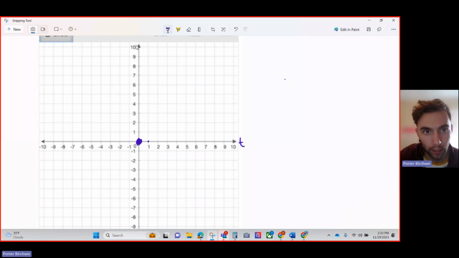So if this is my time, the x-axis is time, the y-axis is miles. After 1 hour, maybe you walked 4 miles. After 2 hours, maybe you walked 8 miles. And then 3 would be the number 12. But this is enough info. So I'm going to draw my line. Try to make it as straight as possible, and then draw an arrow pointing up into forever.